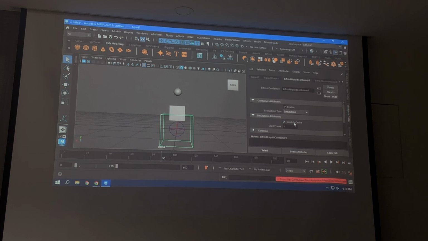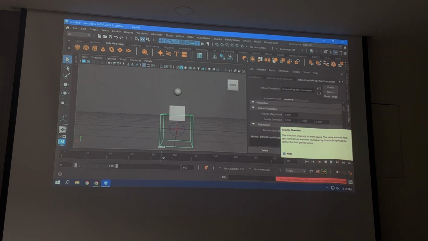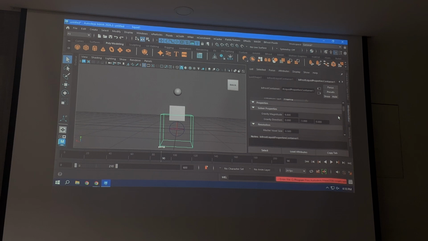Just turn on the scratch cache here, and then we're going to start it at frame 1, and that's about it. So next is liquid, the Bifrost liquid property. In the liquid property, you can see here you have your gravity solver, 9.8 is the normal one, and it's going -1 downwards. This is the basics that you always use.